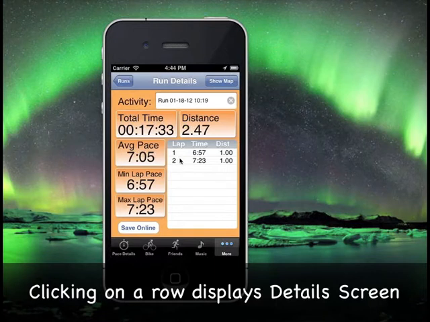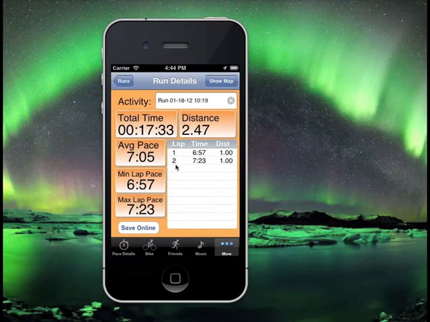If you click on a specific row, it'll display the details of that activity. We've got our total time, distance, average pace, and our lap statistics. You can see we completed 2 laps during the course of this activity, and it has their associated splits or paces right next to them. There's 2 fields, the minimum lap pace and maximum lap pace, that would indicate our best and worst performance during the course of our event.